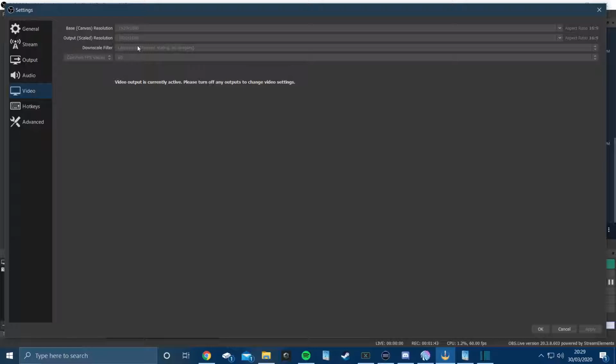Basically, this is what you are sending to Twitch or Mixer or YouTube or Facebook, whatever you stream, or DLive. If you are streaming on Full HD, or your PC can handle Full HD, just go ahead and put it on that resolution. Obviously, this has to be either the same as the base canvas or lower, because you cannot go higher than your base canvas.